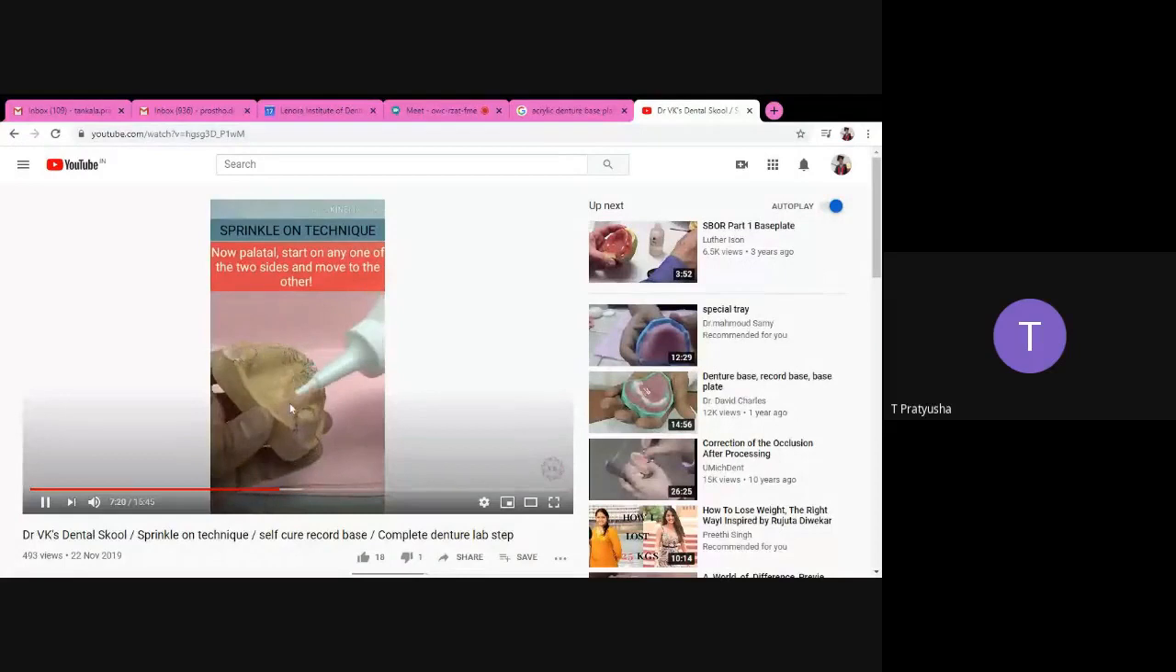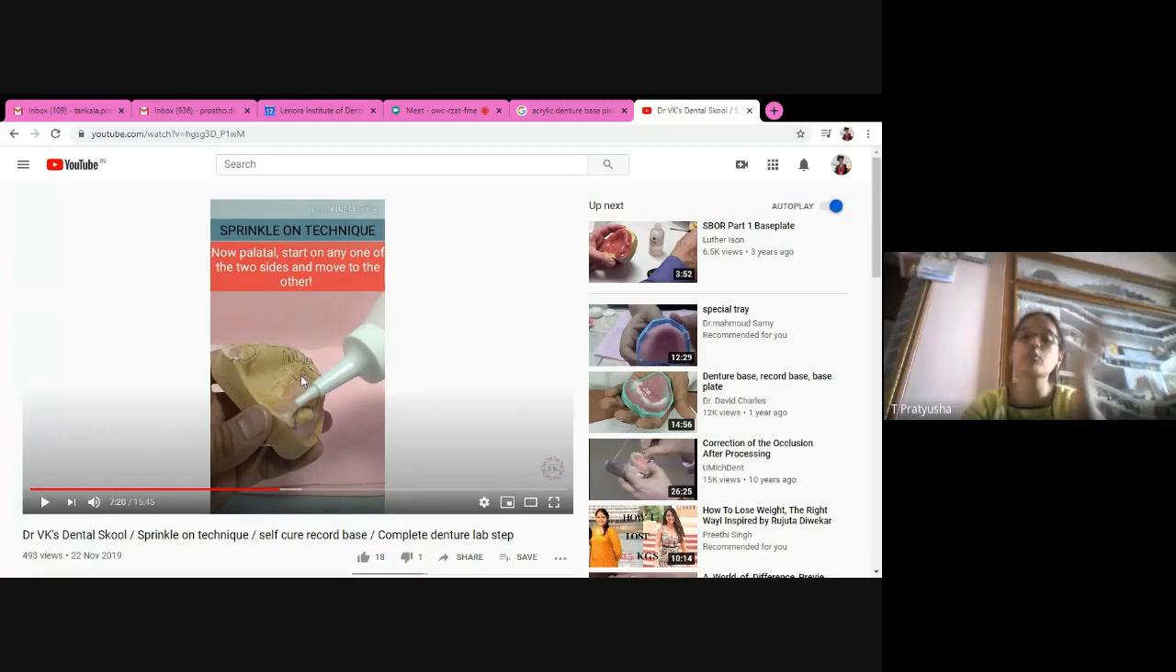Now, once after completing all the labial sulcus area, we have to come onto the palatal area. Now on the palatal side, either onto the right and left or any one side, first we will start on one side. We start adding it again similarly. First we add some monomer, then polymer and monomer, layer by layer on one side and then to the other side.